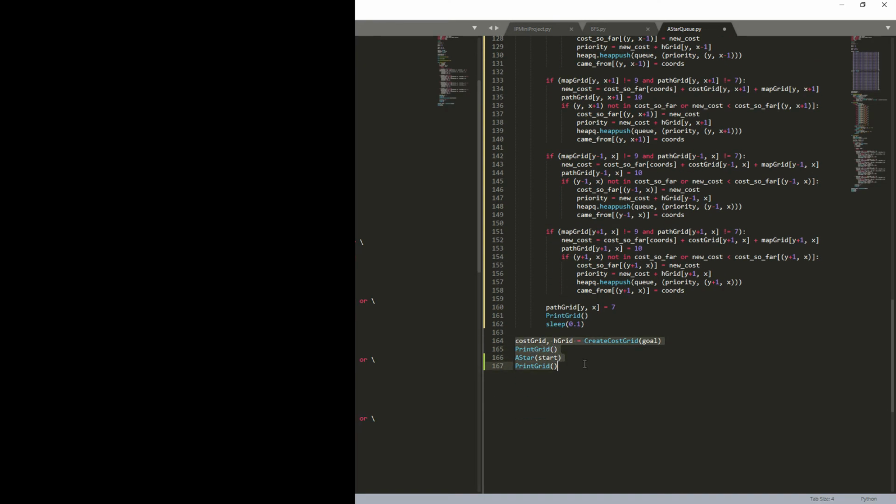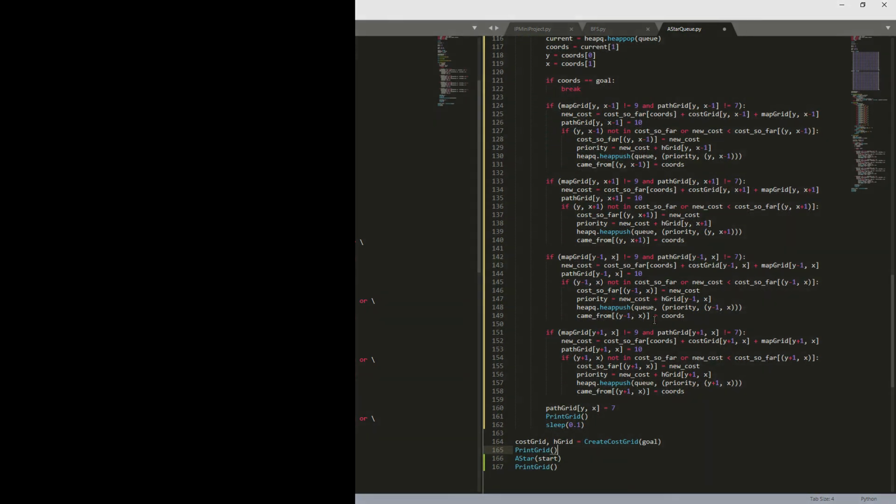And down here we have the stuff that's actually happening. So cost grid and h grid are created, we print the grid, then the whole AStar thing happens, and then we print the grid at the end because we break the loop. What should be added to this is the pathing, but I simply did not find the time to do the pathing.